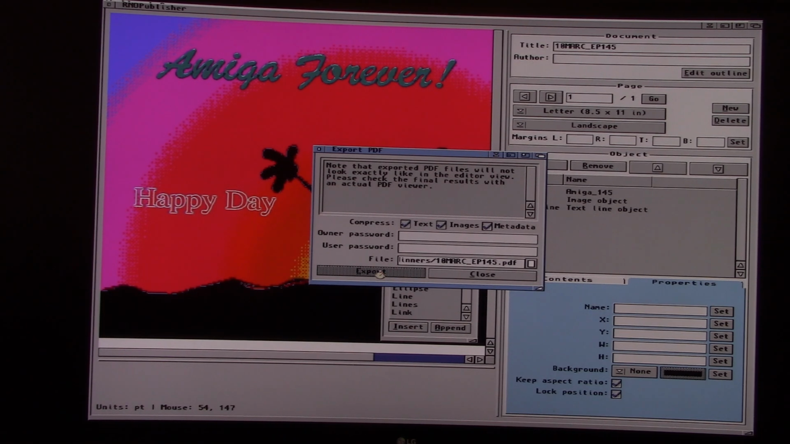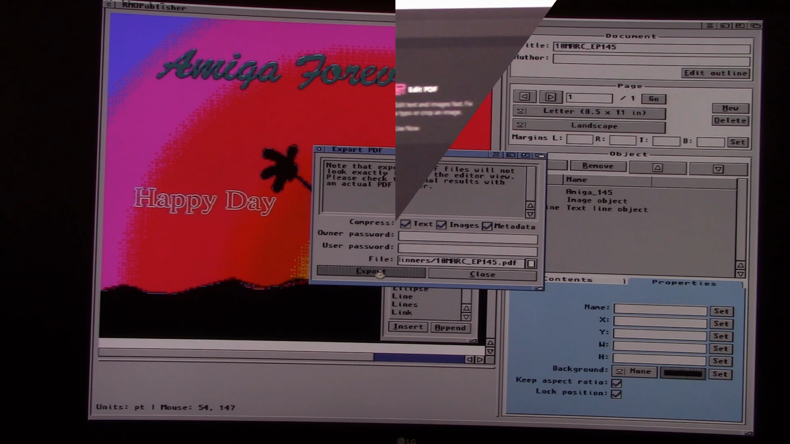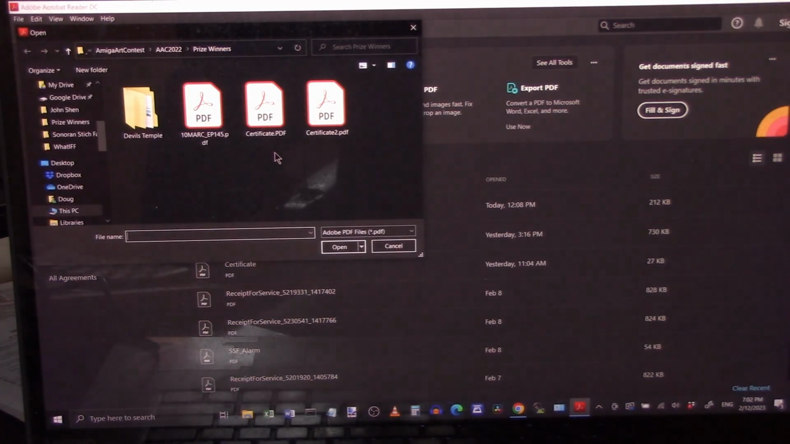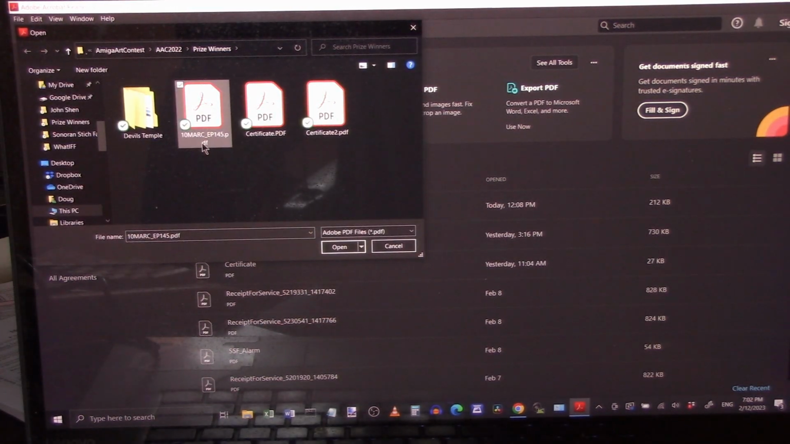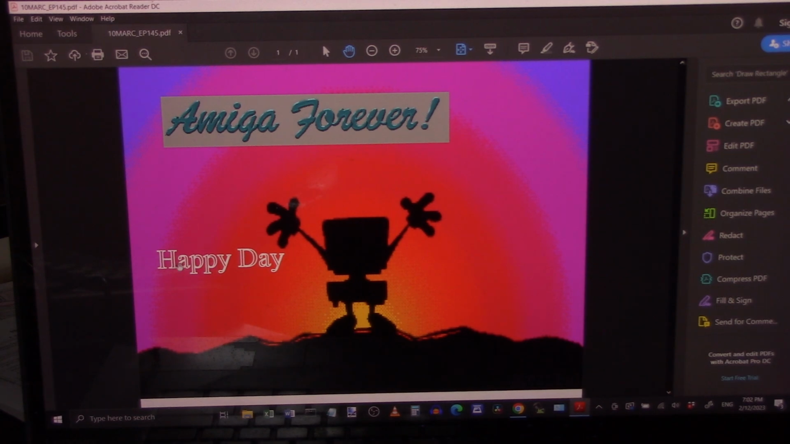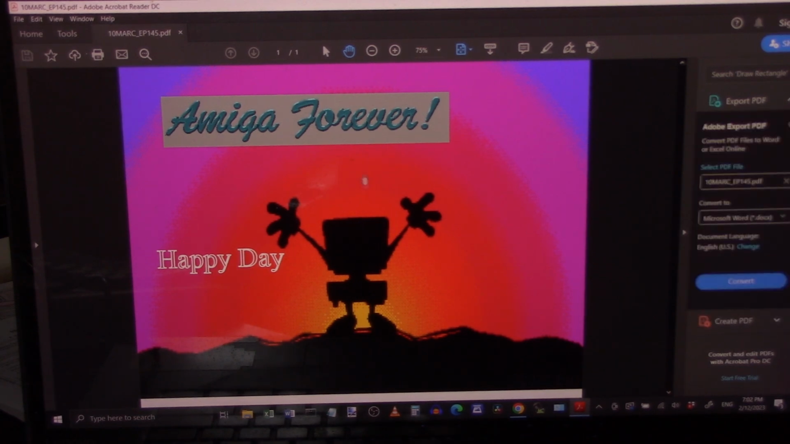We're going to open it up and see what it looks like. So we're just going to open up Adobe Acrobat. I'm going to open up the file and there, 10 mark EP145. See, it just saved the PDF file right over that Samba connection. When we open it up, look what happens. Happy Day looks perfect. The background looks perfect. It's giving us a gray background here, completely different than what it looks like on the screen of the Amiga. Totally different, completely useless. That's not going to work.